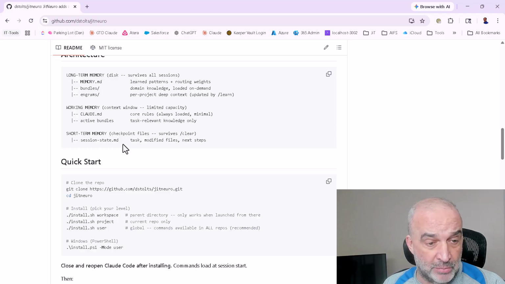And then the short-term memory is the checkpoints or the session state. These survive clear. Key concept here: even after a clear, I still have the short-term memory. This was a key to really having full learning capability of the AI, so that I can learn not only rules and guardrails, but enterprise concepts.